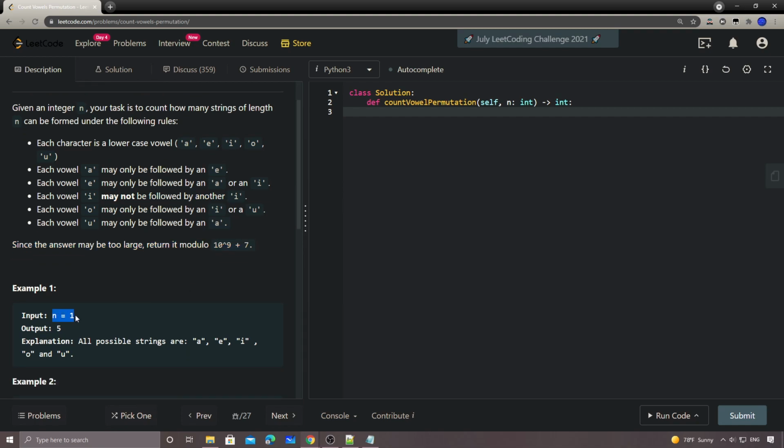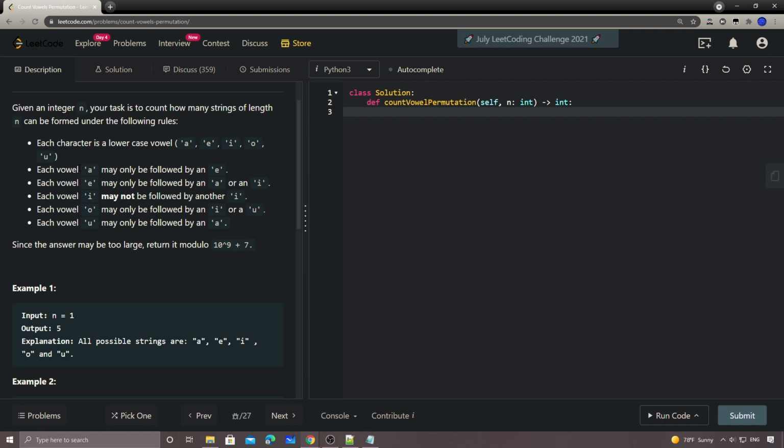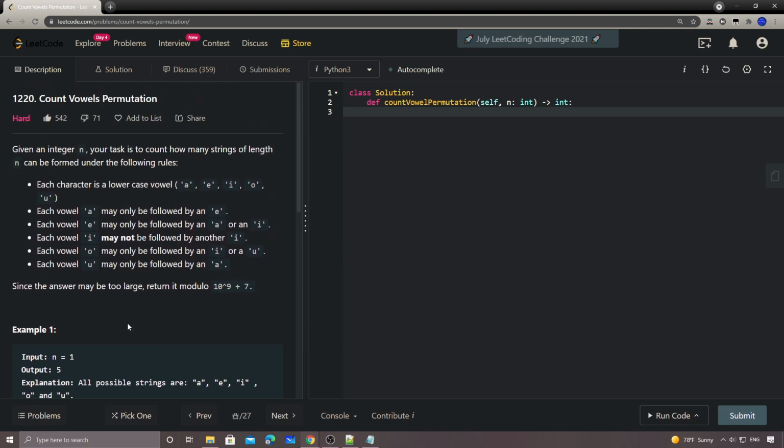So example 1 here, we have this one. The answer is 5. But for n equals 2, we have 10 because we have to follow this rule for each of the current ones. So that's that. This one is pretty straightforward actually.